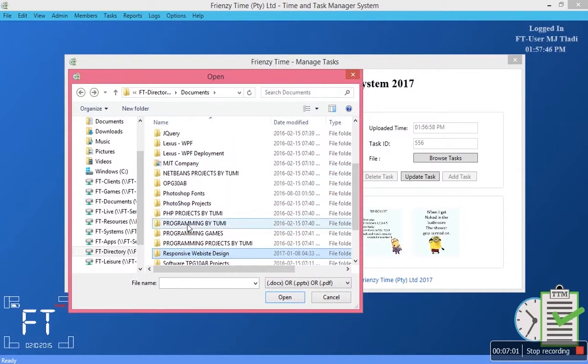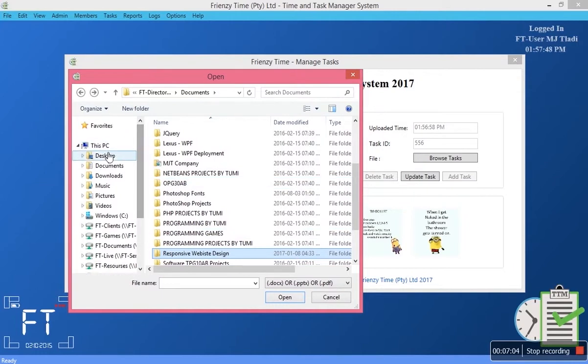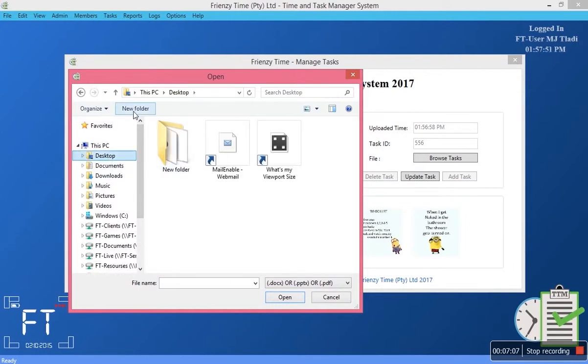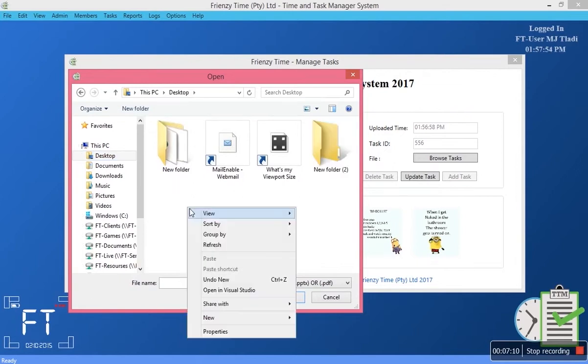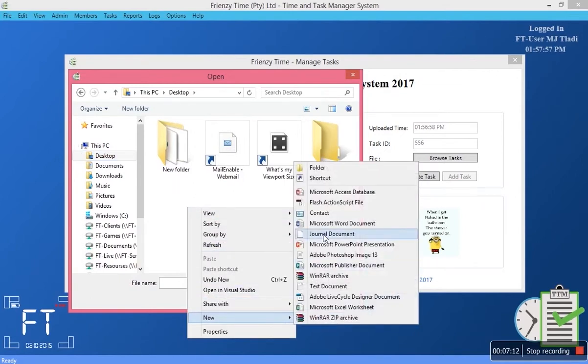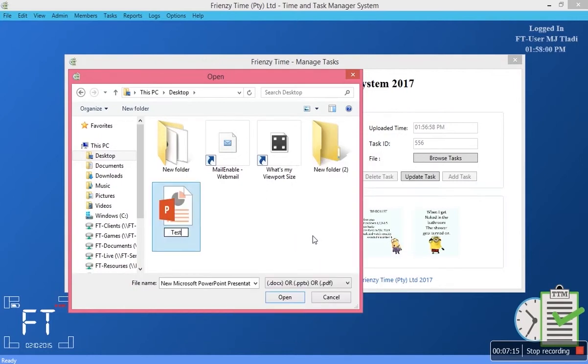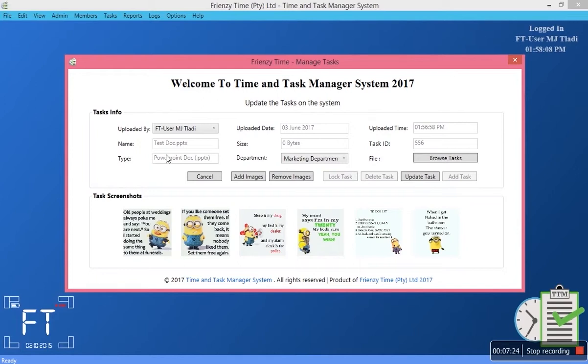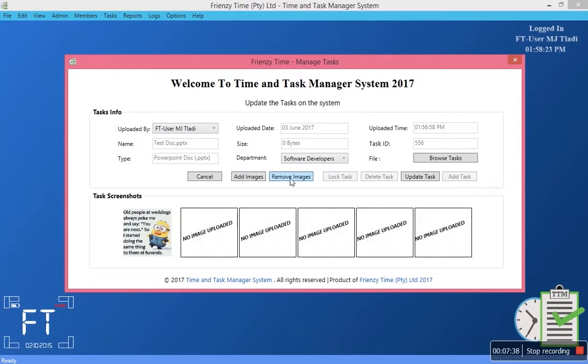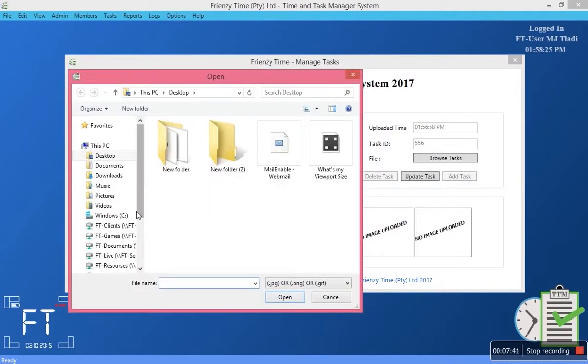All right, okay, let's go on a desktop to create a new file, which is a PowerPoint one. I'm going to say test doc, and then I'm going to attempt to upload this one. You see the name test doc, and it says PowerPoint 0 byte because there's nothing. And the department, I'm going to change department to software developers. And then the images, I'm going to remove them. See the remove, and I'm going to upload different images.